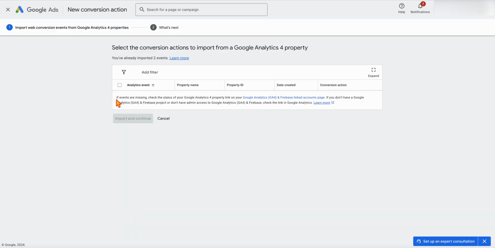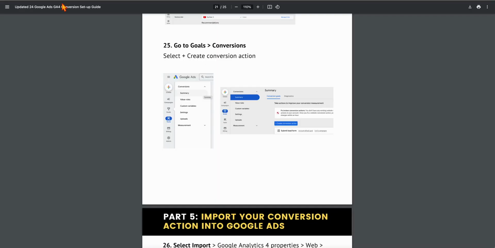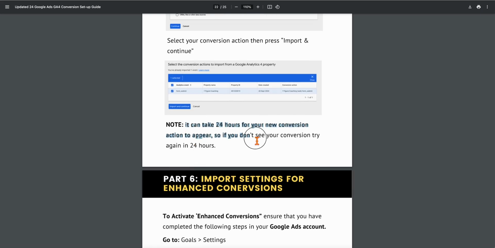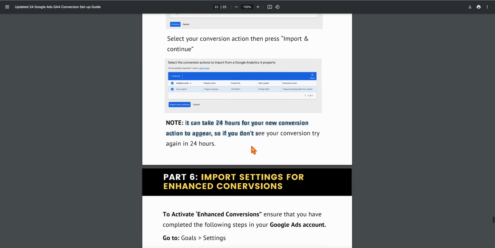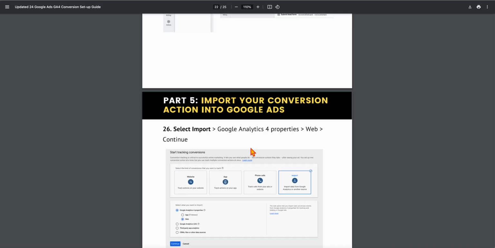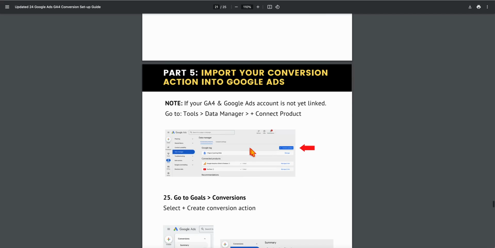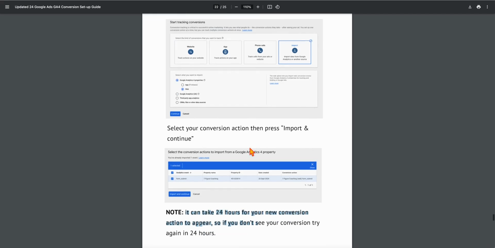Now, as I said, you won't see this because I've already imported this, but remember that it can take 24 hours before you see this. What it'll look like, so I've got some screen shares for you, is that when I have selected that option in here, you'll see it select up here. You just click Select. So that's form submit, press Import and Continue. But remembering what I said, it can take up to 24 hours for that new conversion action to appear. As long as you've set it live as a key event in Google Analytics, and then you've tested it and published it in Google Tag Manager, within 24 hours you'll see that conversion set up live.